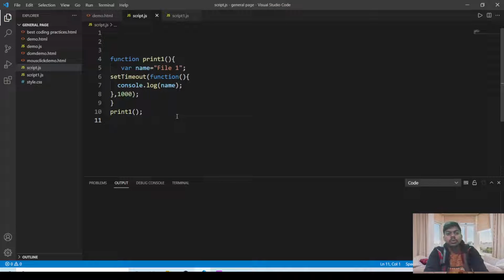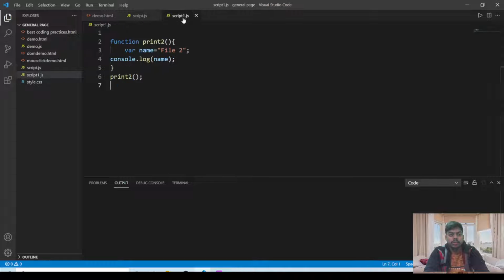We have two scopes, global scope and function scope. Since the global scope is not preferable, we can use the function scope for that. Now inside the function we have written all the things that were in the previous lecture, and after that we are calling print1. Here also there is a problem. In the same way, in the script1.js file, inside the print2 function we have written the same piece of code, and after that we are calling the print2 function.